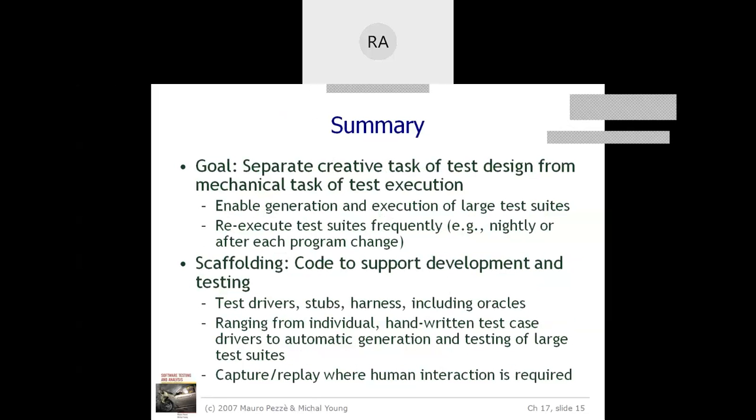So here, the important thing that you have to focus on with respect to test execution is scaffolding. That is temporary code to support development and testing. It consists of test drivers, stubs, and harnesses, including the oracles. And it ranges from handwritten test case drivers to automatically generated test cases for large suites.